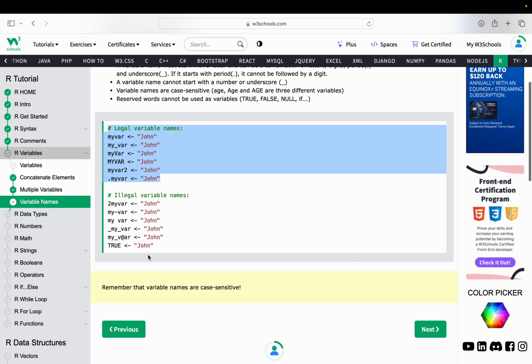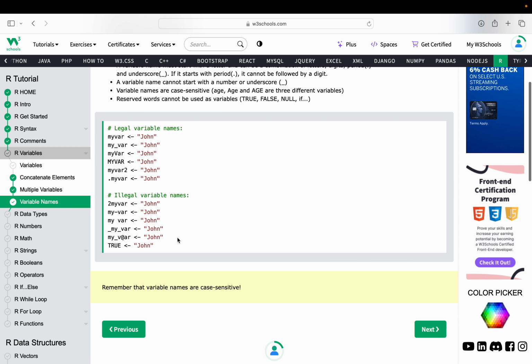Okay, it says an illegal variable name. So my variable John. Interesting. So illegal variable name. I think this makes sense though, because you won't want to do something like my underscore variable, which doesn't make sense in any way.